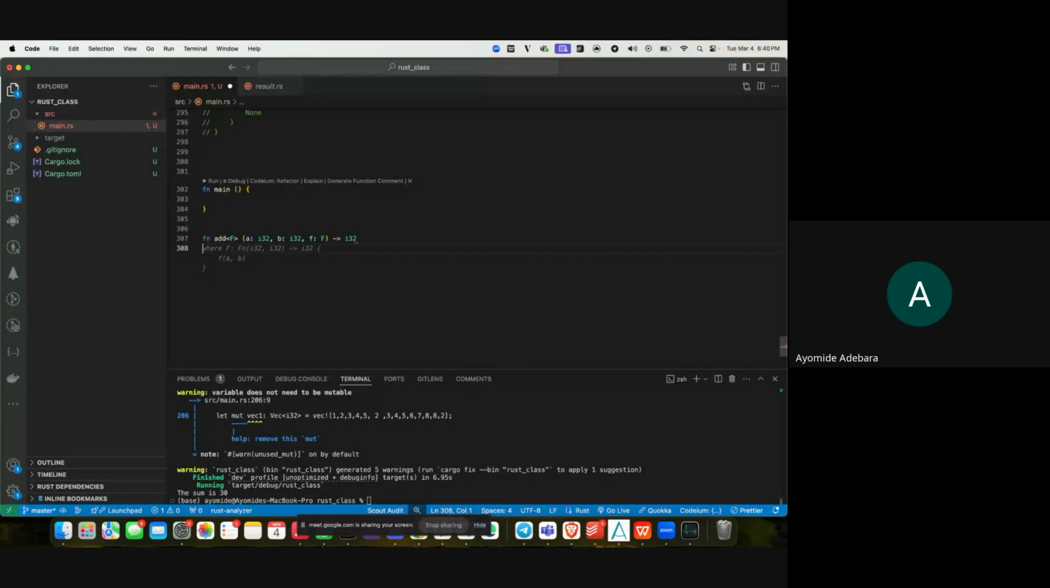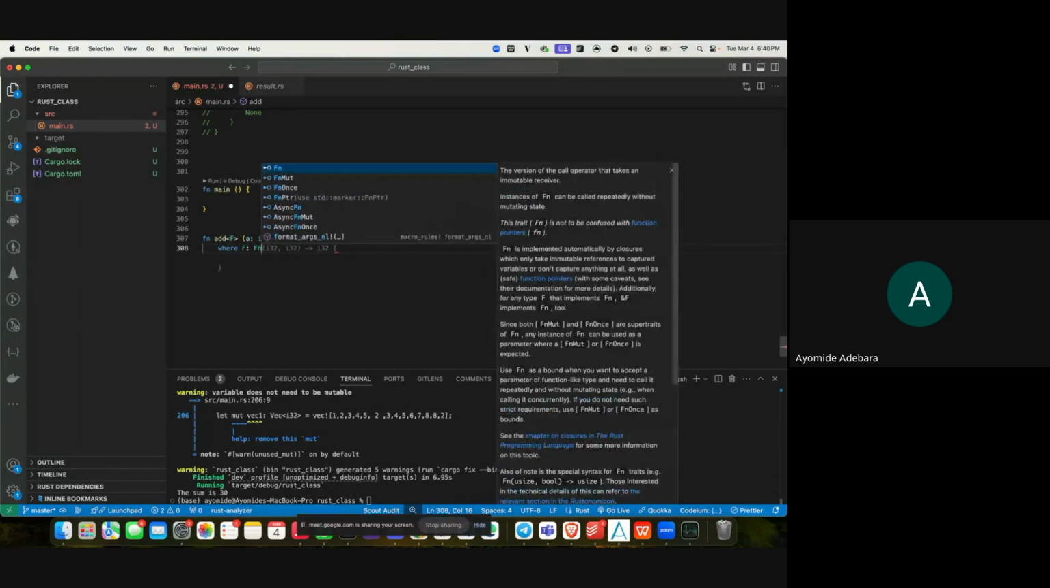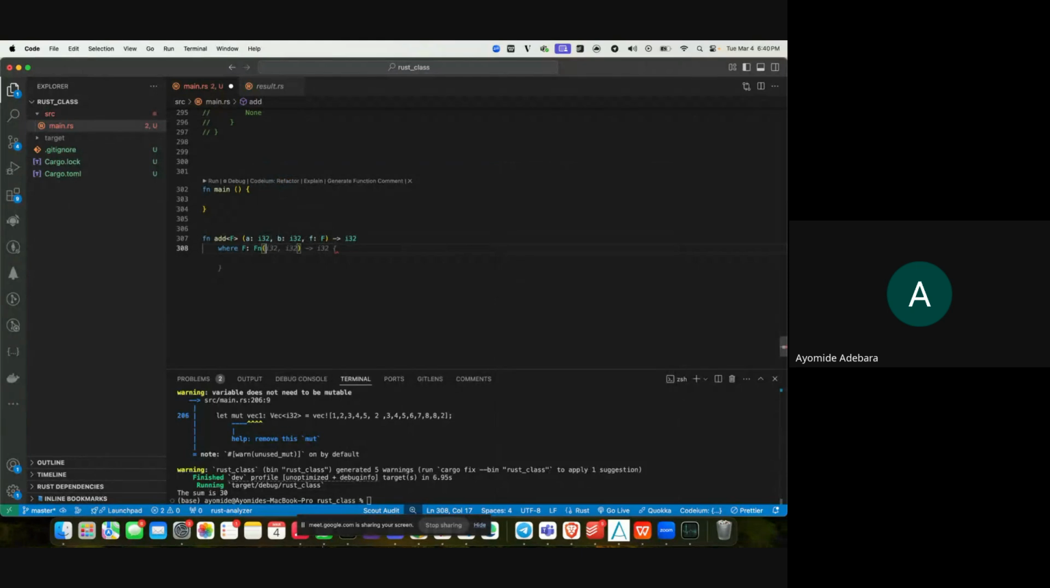Then on the next line, we would then say where F is what? Is a function. And F as a function takes in two I32s, and it returns an I32, basically. And so we open our bracket.